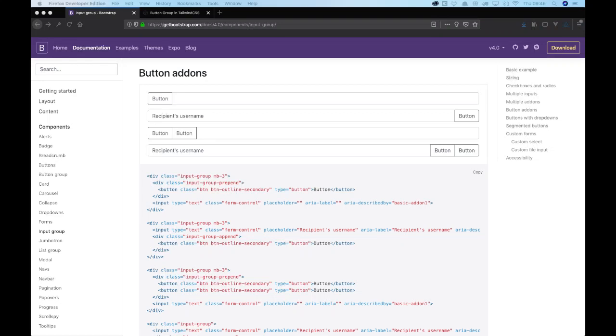Hey. So I wanted to start a new series, and this is going to be something that was requested following a tweet that I did asking what tutorials people would like to see done with Tailwind. And one of the top ones was for me to spend some time replicating Bootstrap components in Tailwind so people could see.